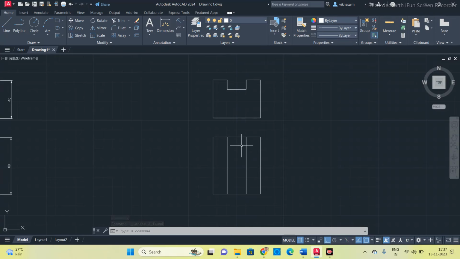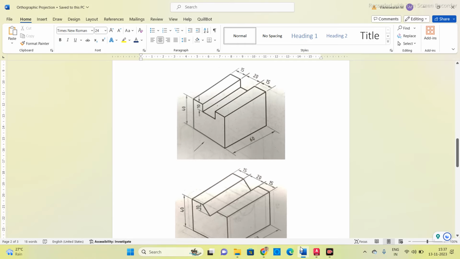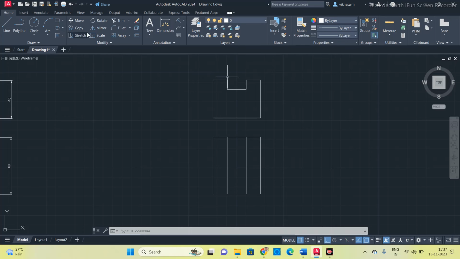Now this is the top view. Here there is no curved surface, so you don't have to mark the center line. Next we will go for the right side view. The right side view is simply a rectangle of length 60 mm and the height is 40 mm. So I am going to start from the front view. First I will take a reference line.